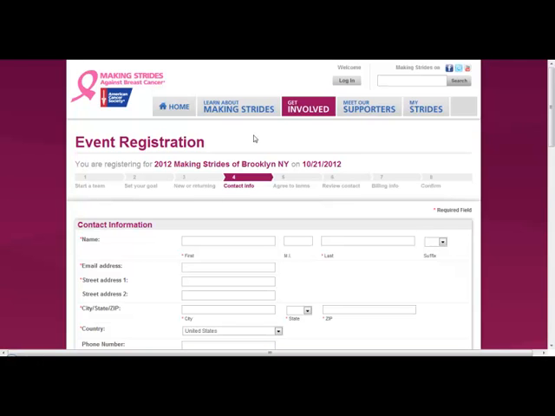So what we'll want to do is enter our information here. So I'm going to enter my first name, and then my last name, and then my email address. And I'm going to use a test email address for today's purposes. Then we're going to enter our street address information. And I'm going to put our local office address.